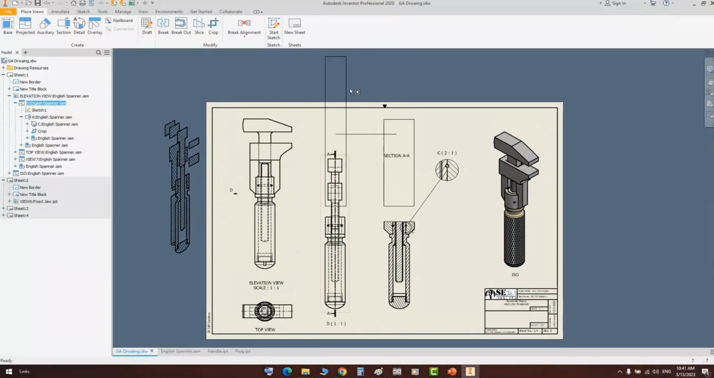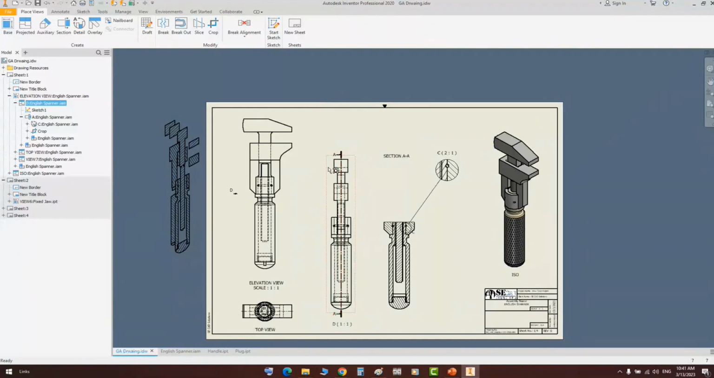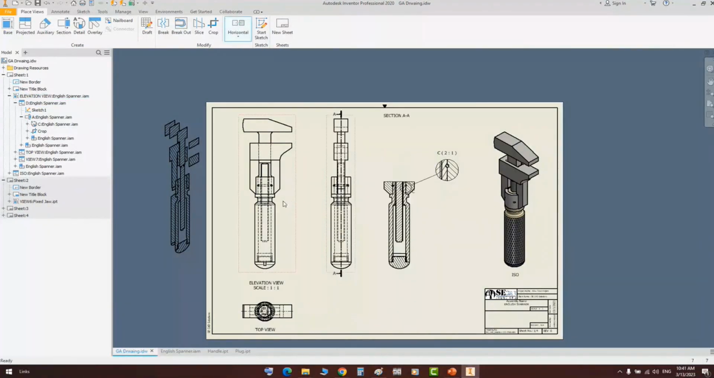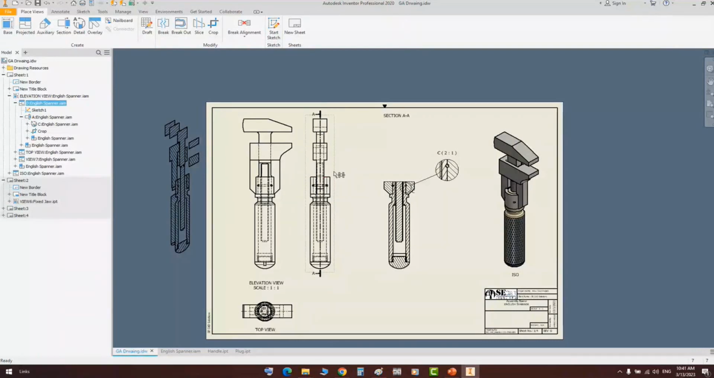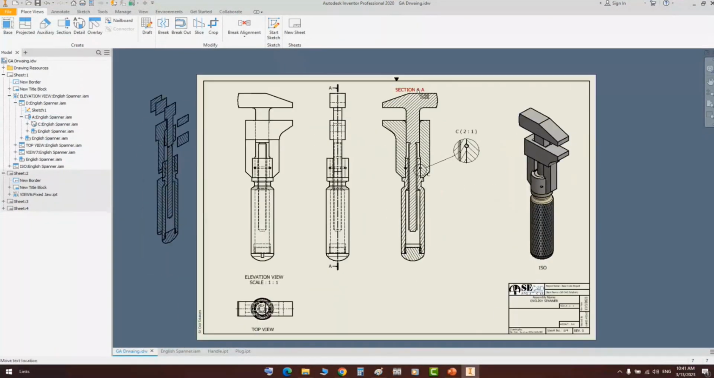So this view will be movable, so you can change the location of this view. To make it aligned again with the previous view, just select it and from aligned, select horizontal aligned, or from the shortcut menu, select aligned and horizontal, and select this view. Again, this view will be aligned in horizontal position with the main view of the drawing. Okay, now let's delete this group that we did.